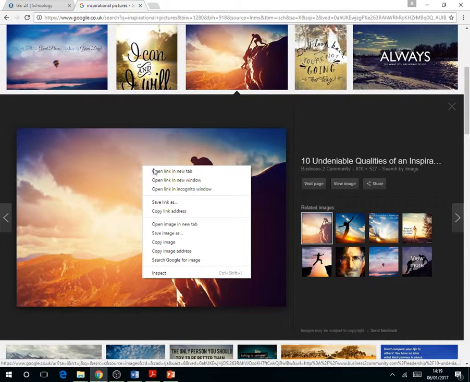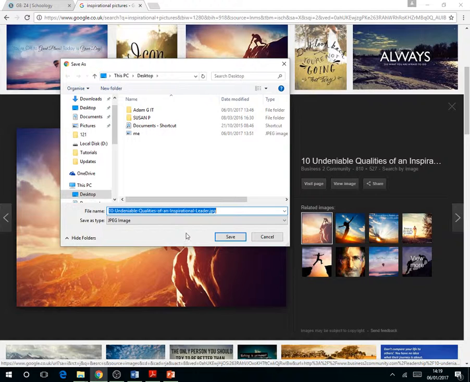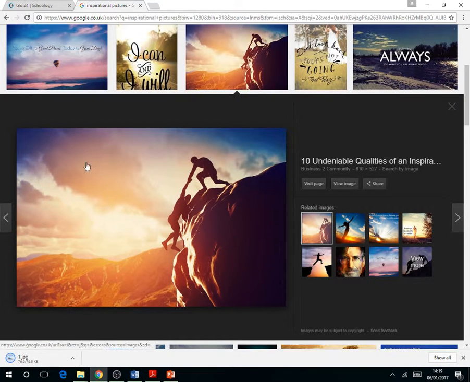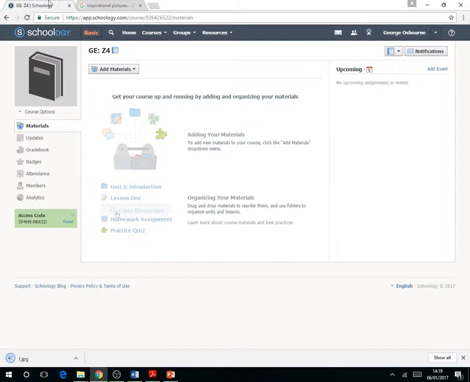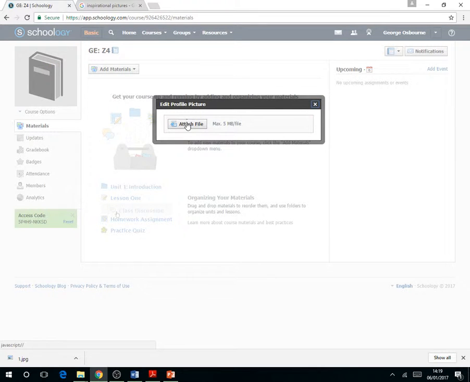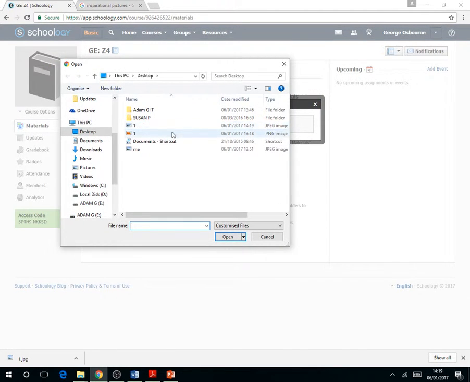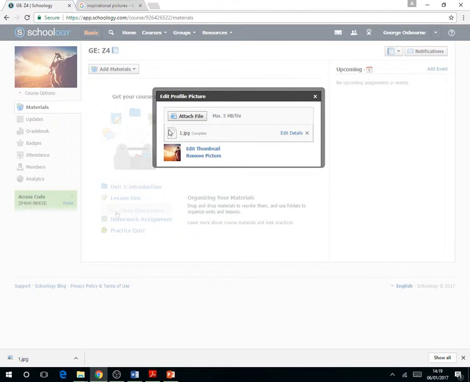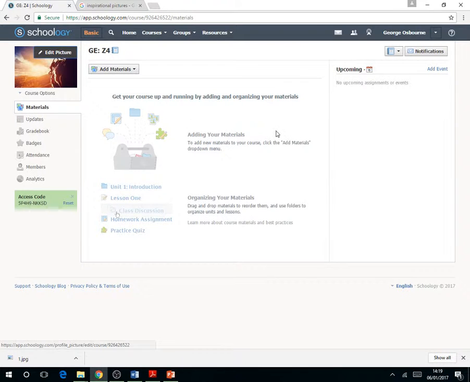So I'm going to right click on this picture, save image as, I'll save it as number 1 on my desktop. Save. Go back to the Schoology tab in the top left. Now I can edit my picture. When I wave the mouse over this image, it comes up with edit picture. I click on that. Attach file. Oh, it was one of these 2. I think it was this one. Yes, it was. So now I have my inspirational picture. I can press X to get rid of that.